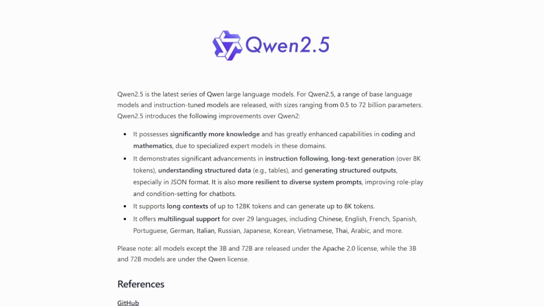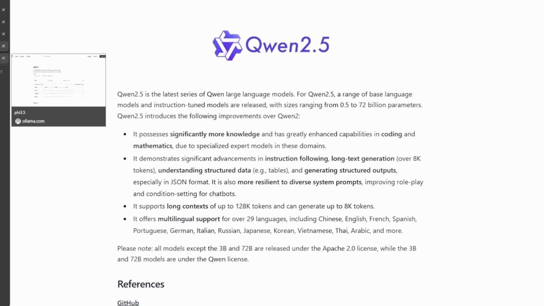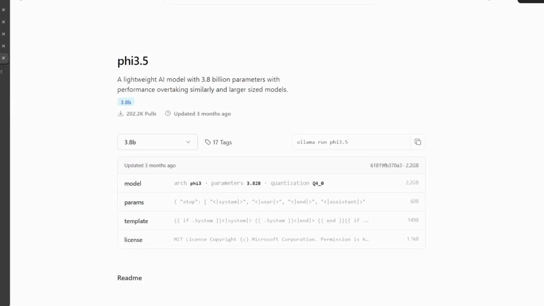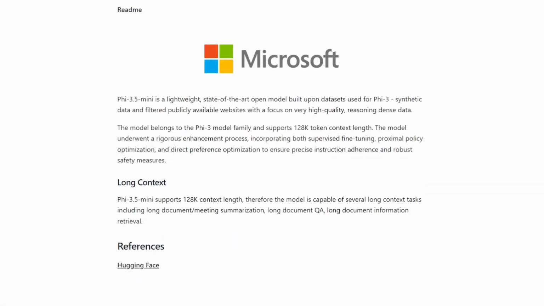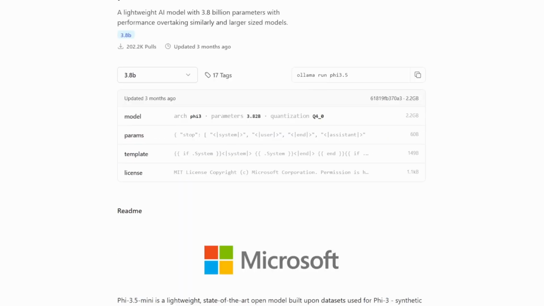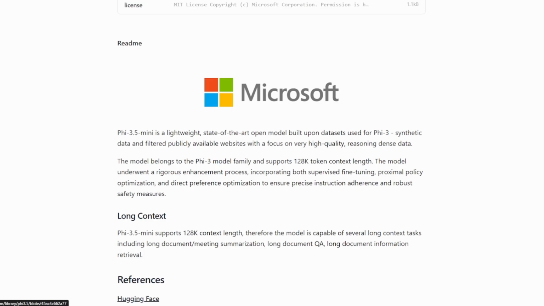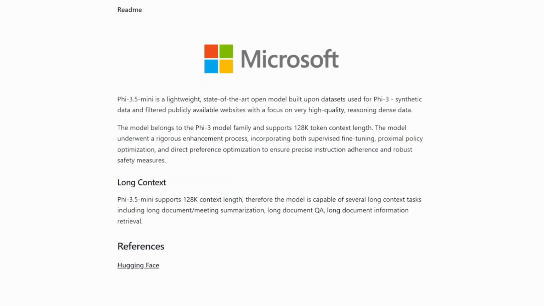Last but definitely not least, we have Phi 3.5, a compact 3.8 billion parameter model that punches well above its weight. Designed for general purpose tasks, Phi 3.5 is versatile enough for coding, summarization, and more. Its balanced performance across multiple benchmarks makes it a reliable choice for developers seeking a small model with big ambitions.